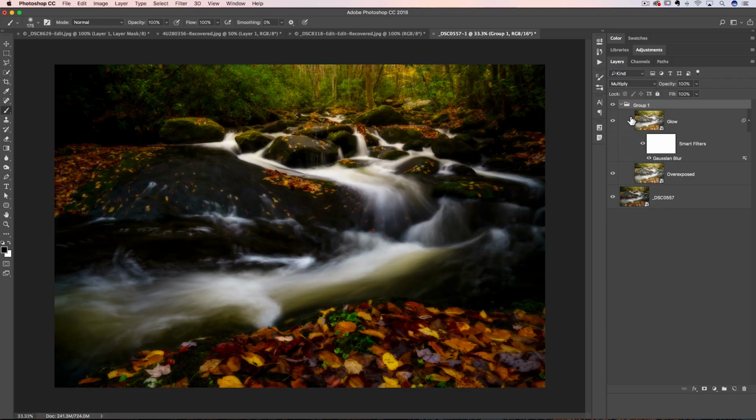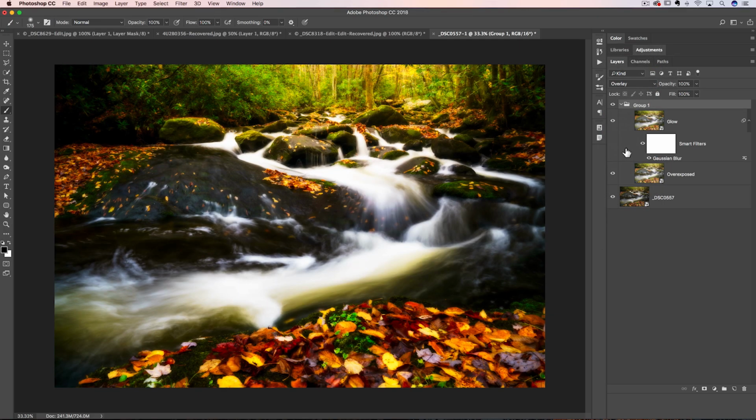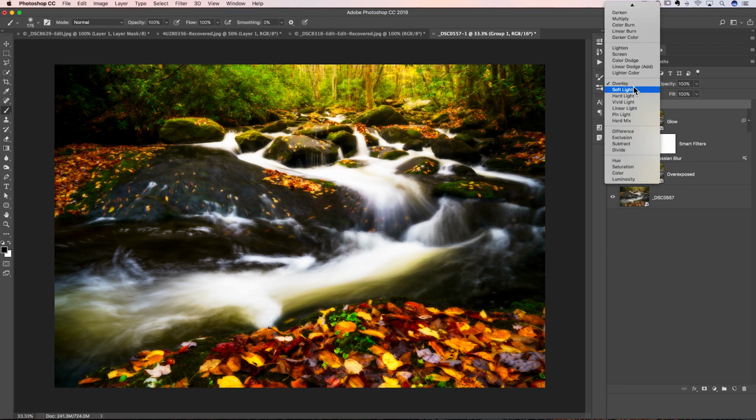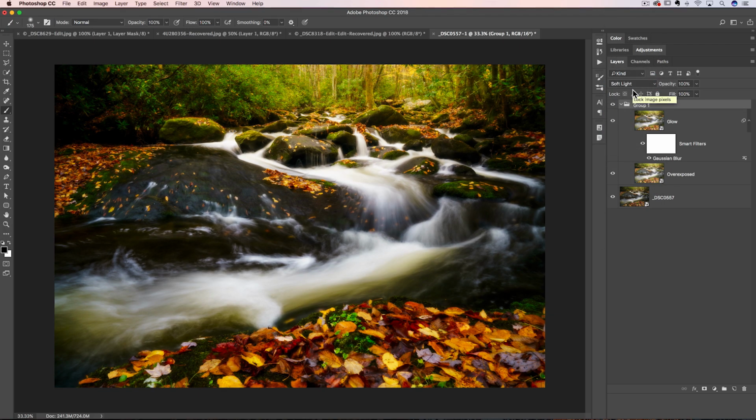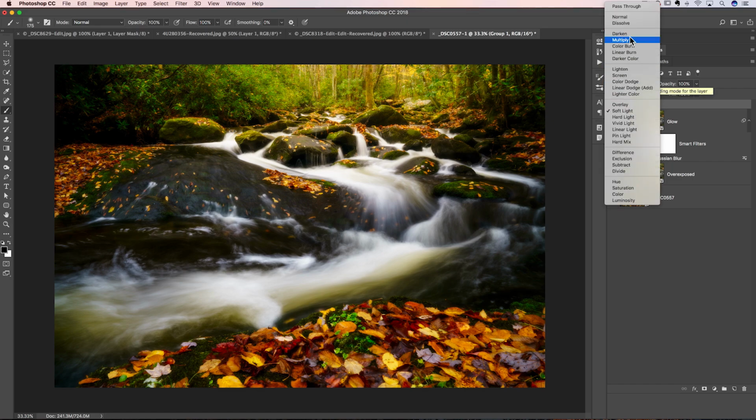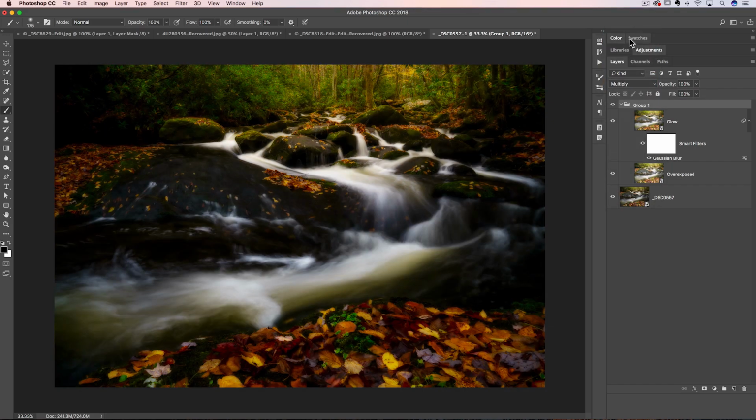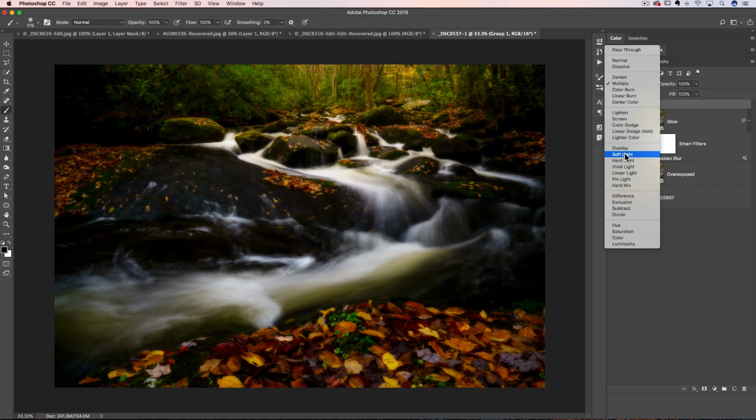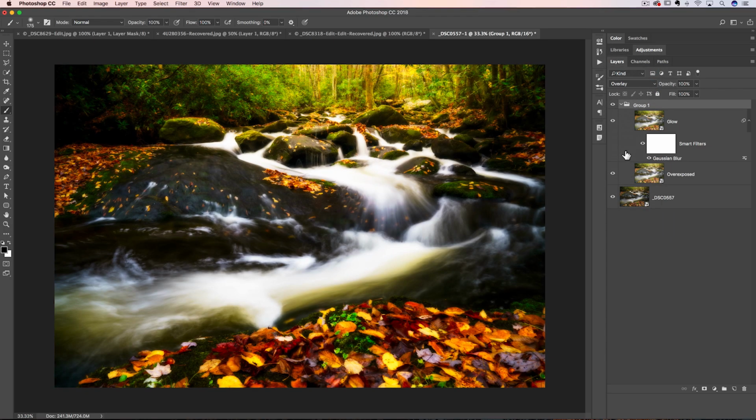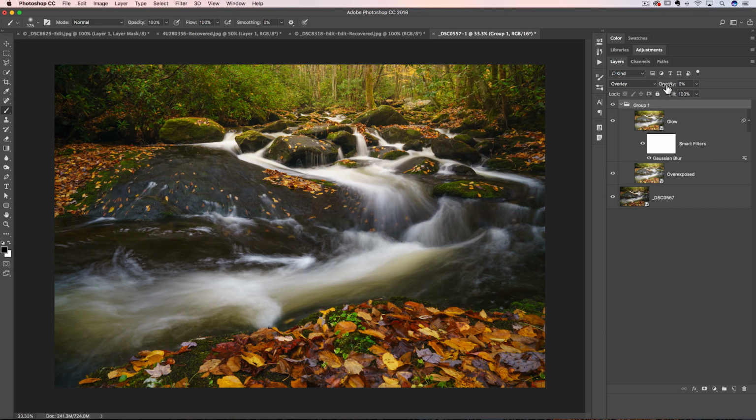Again, we got multiply, kind of cool. We got overlay, and we got soft light. Okay, let's go. I'm kind of tempted to go, yes, too much. Let's go overlay. Okay, so we're going overlay on this one. And of course, a layer group has opacity. So we would bring that down to 0, and then we would start to climb up and start to bring that glow in.